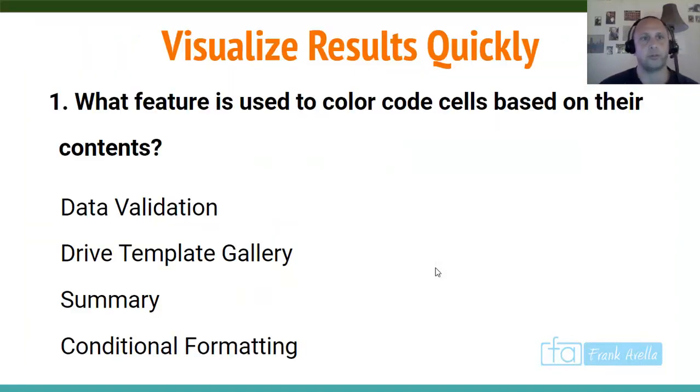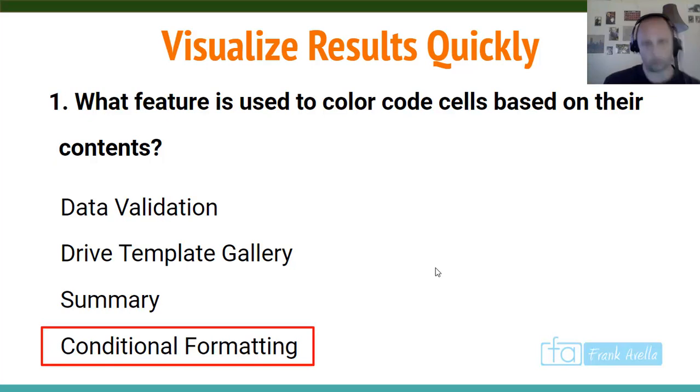All right. So question one: what feature is used to color code cells based on their content? Conditional formatting, right? That's this whole section I said. Conditional formatting was the main thing, so you can be sure it'll be on the test.